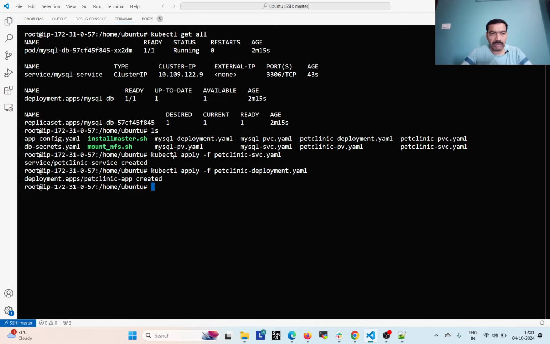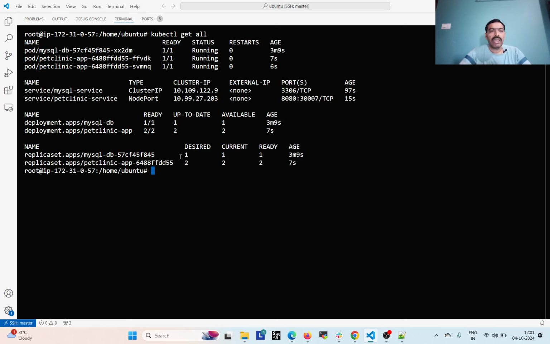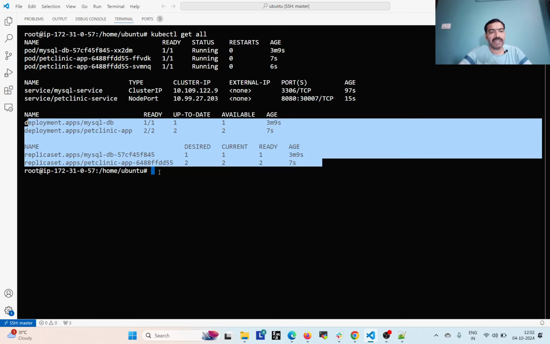So let me clear this once. kubectl get all. Okay, you can see our pet clinic application pods are also created. Both are in running state. Actually we desired 2 replicas, right? That way 2 pods are created, and here we can see the service also created as NodePort type, with the cluster IP. This is the node IP, and this is the node port 30007 we are going to use to access our application outside the cluster. Okay, and deployments, everything is perfect, right?